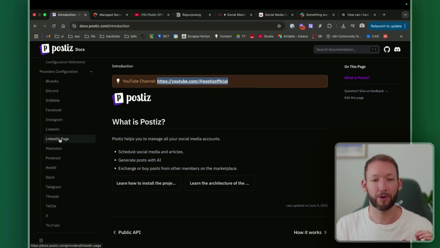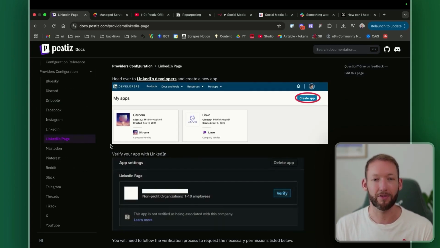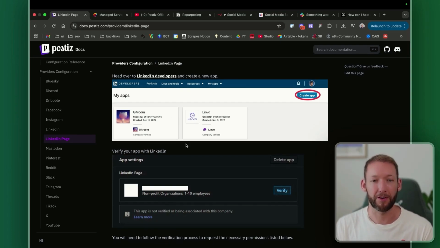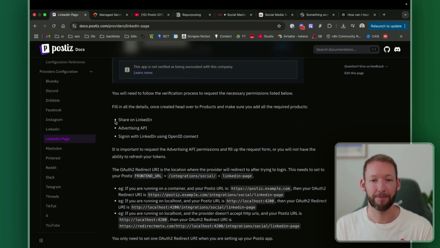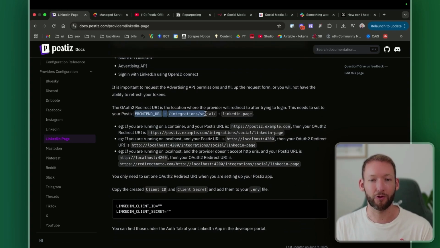So if, for example, you want to connect it to your LinkedIn page, you head over to this documentation. And like I said, we'll have video tutorials going through each of these to show you how to do this much simpler. But for now, the documentation does the job. You go to the LinkedIn developers and you actually have to create a new app. You have to verify the app with LinkedIn, make sure you have the right scopes, add your redirect URI.